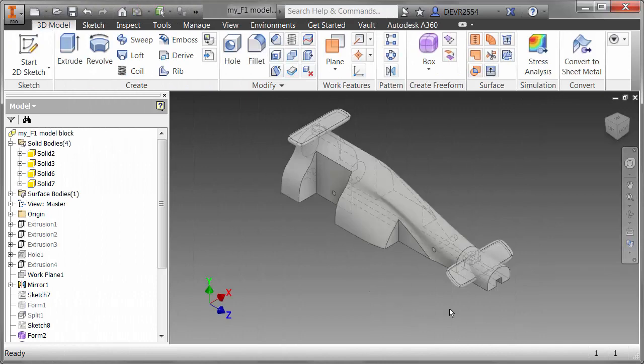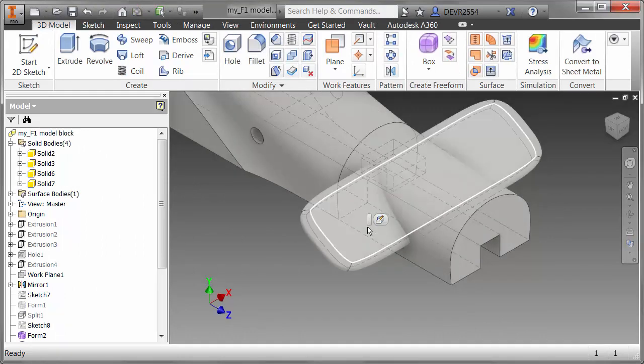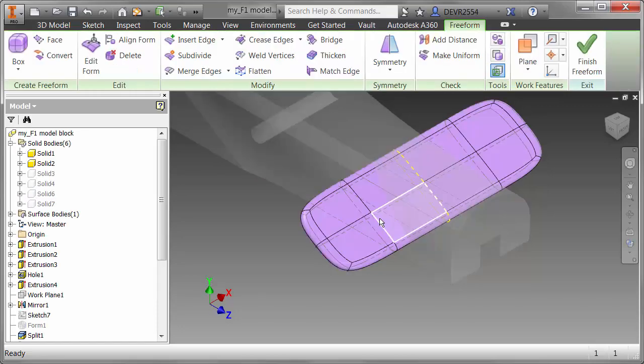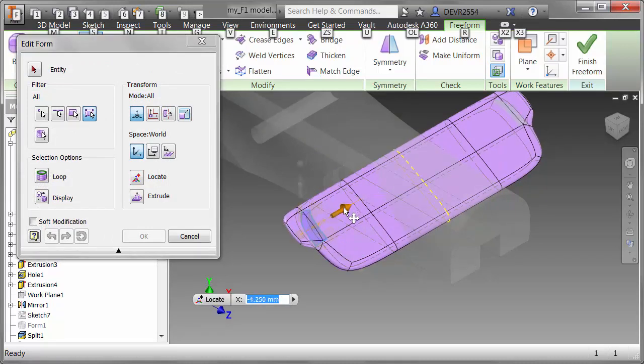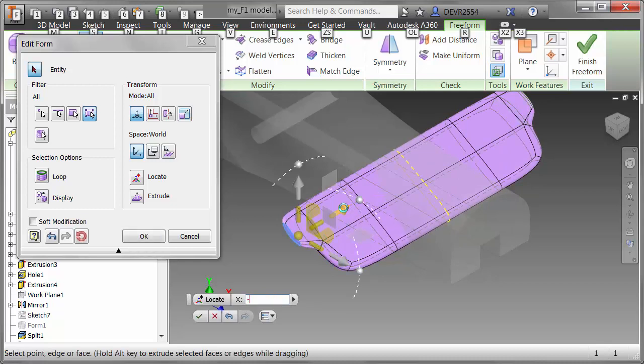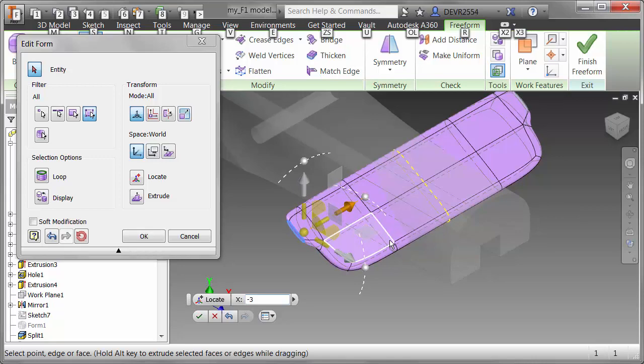We're not going to change the front and rear wing. We're going to edit those. So click, select Edit Freeform. Just click on that face, Edit Form. I'm holding down the Alt key because I want to add material. And it's pulling that out, and because of the symmetry, you can see it's happening on the other side as well. So -3 in this case.